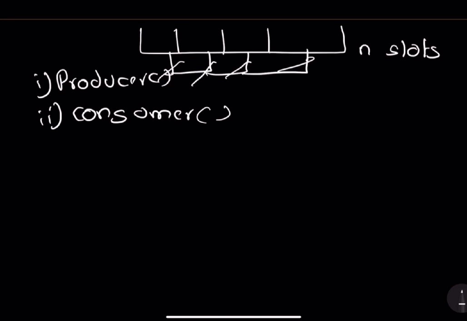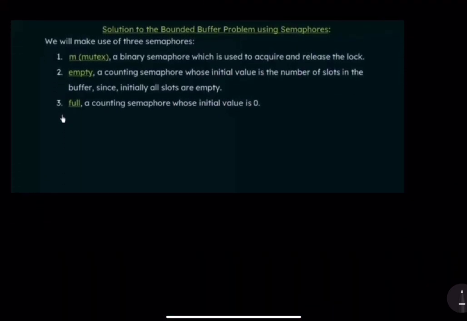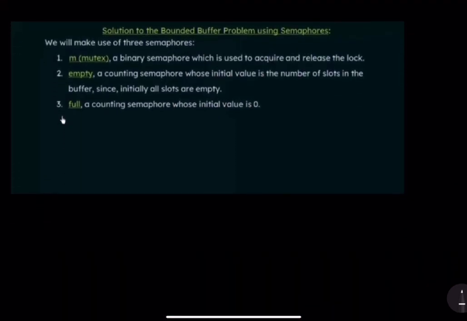This can be solved by using three semaphores. The first is mutex. Mutex is a binary semaphore which is used to obtain mutual exclusion. What mutual exclusion means is that we lock the data so that only one process can access it. It actually works more like a lock.